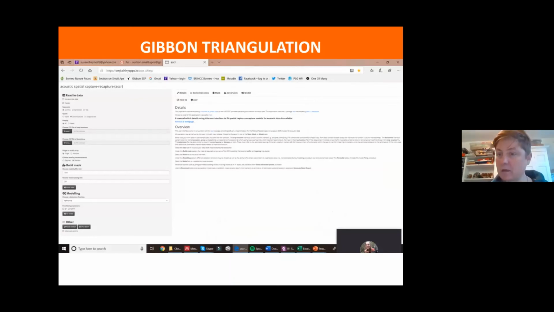I will cover a little bit the current analysis technique we are using. It's called acoustic spatial capture recapture. It's based on spatially explicit capture recapture, which is a method being used to analyze camera trap data. The principle is similar. Camera traps are at a fixed location and animals come past them. When we are doing triangulation, humans are the fixed point and we're listening to the animals singing.